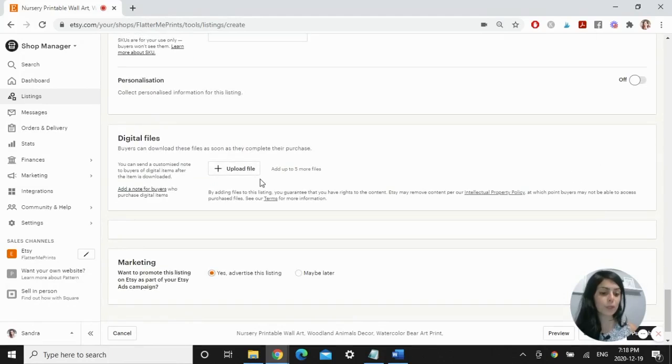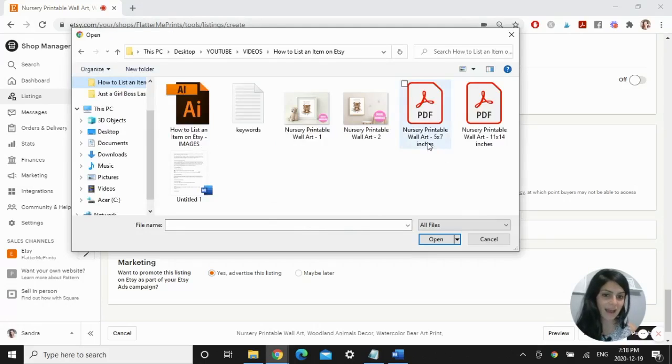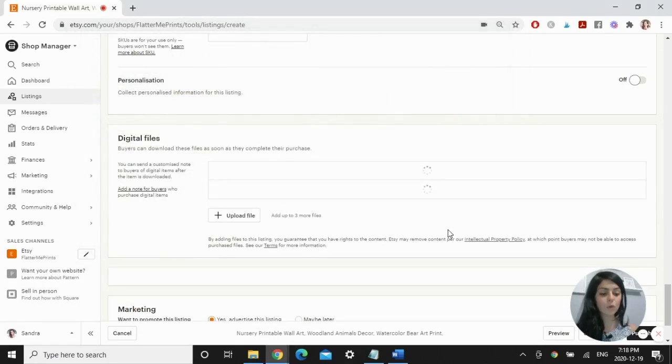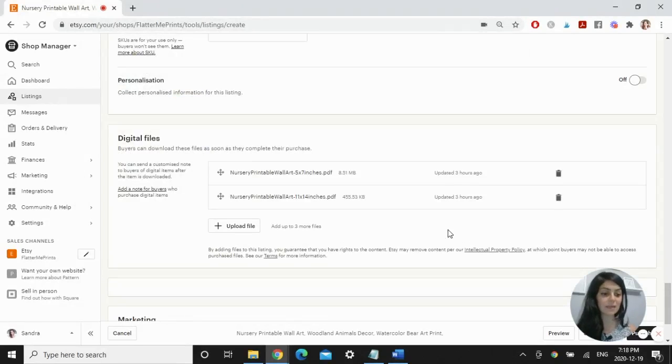This is where you upload your files. So I've created 2 PDFs, 2 different sizes. So this is where I'm going to put it. And again, as you can see, I have named them with my keywords, and I've added in 5 by 7 inches and 11 by 14 inches so that it's very clear for the buyer. Etsy only allows you to upload up to 5 files. So what I actually do is, because I offer many sizes in my shop, I upload a zipped folder with a bunch of sizes, as well as an instructions file on how the buyer can print their wall art and frame it. And then that's basically it.